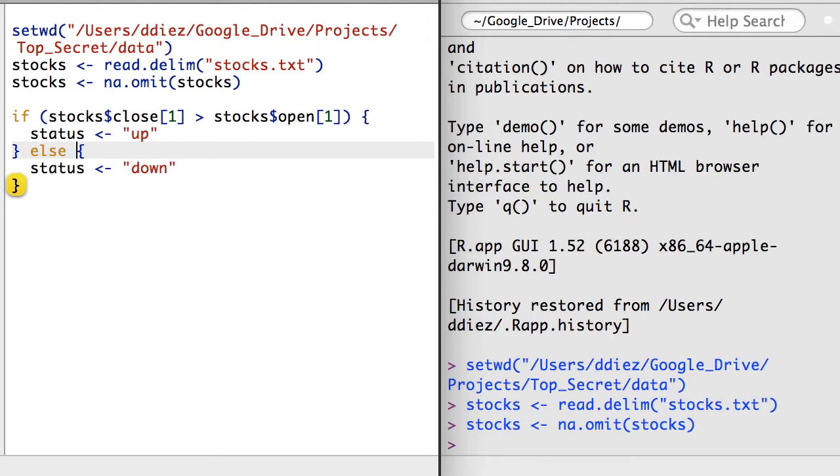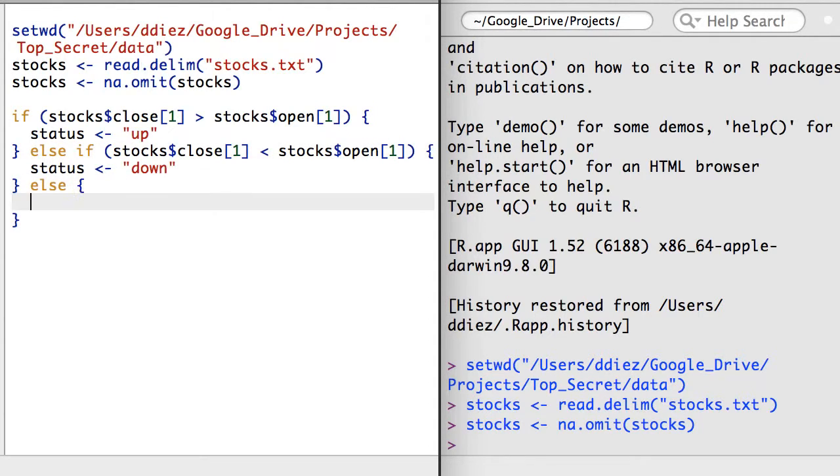What if the stock opens and closes at the same price? I can add a condition for the second set of code using a second if statement after the else command. Then I'll add another else command at the end that labels status with a value of flat if the stock is flat for the day.